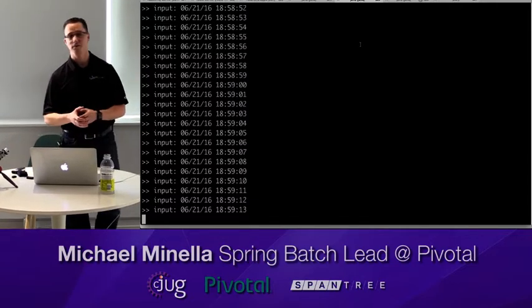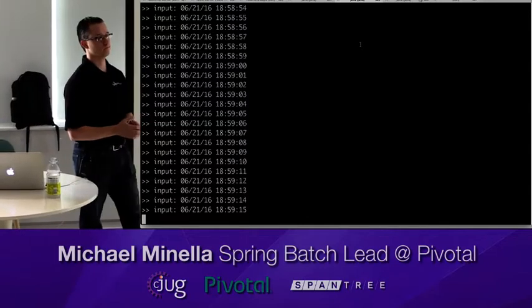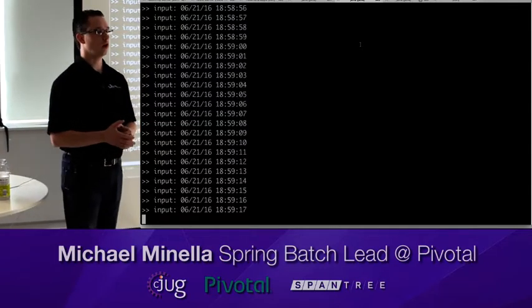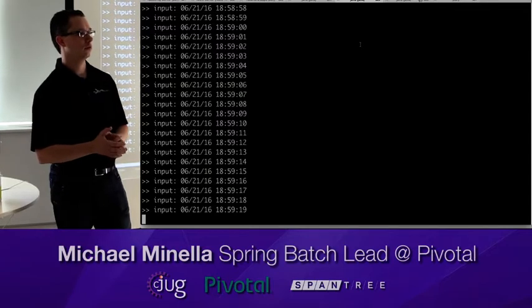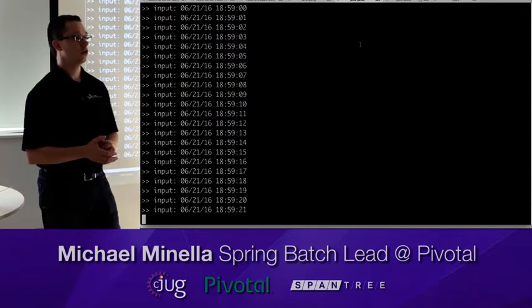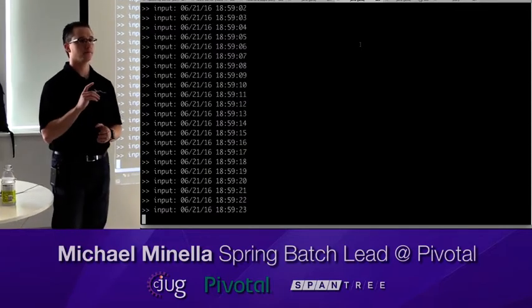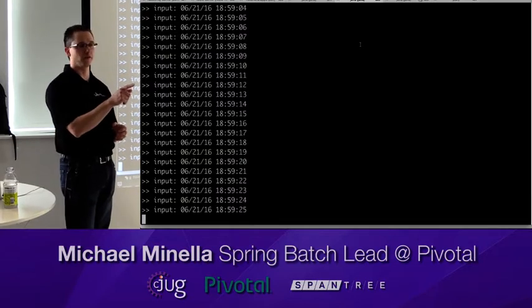Do you have any type of failover for this? Failover meaning? One of the microservices goes down. That's a really good question. Let me talk about that with the Data Flow piece of it.